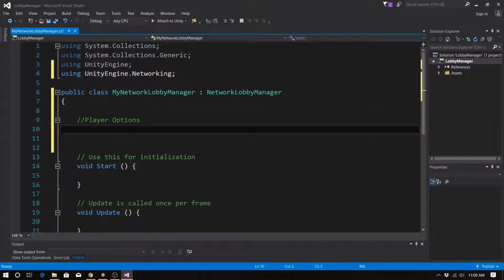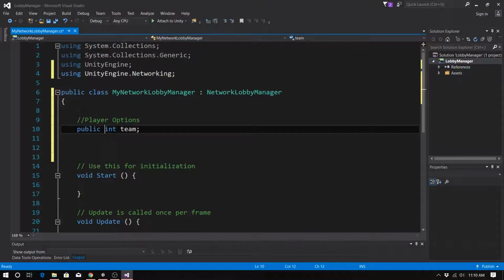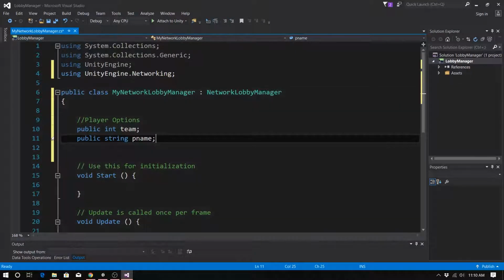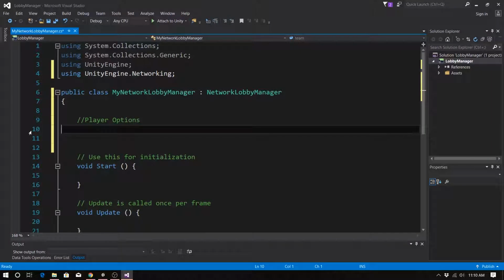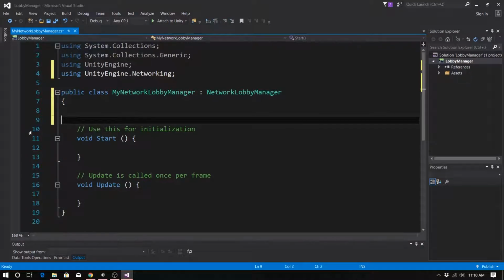So we'll say it's not going to be a SyncVar. We'll say int team. We'll do the same thing that we did before and make this public. And public string pName. Again, these are not going to be SyncVars, so we're going to have to set them, and I'll show you what we do in a moment. Actually, we don't need to do this here. This is not where we want to do this. So let's not do this here. We're going to do this on the network player itself, the lobby player. So we don't actually do that there.